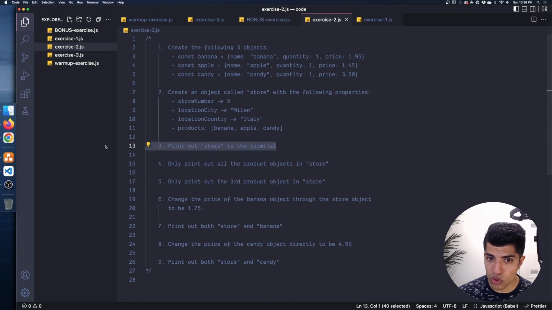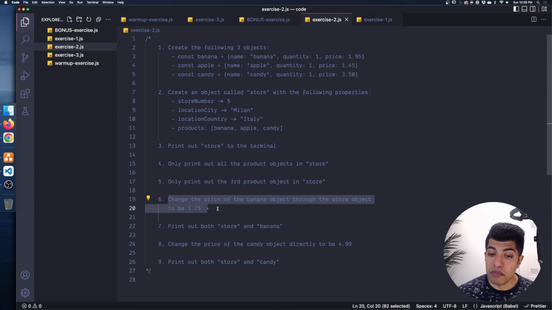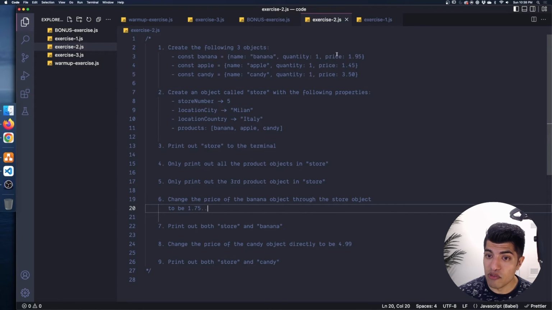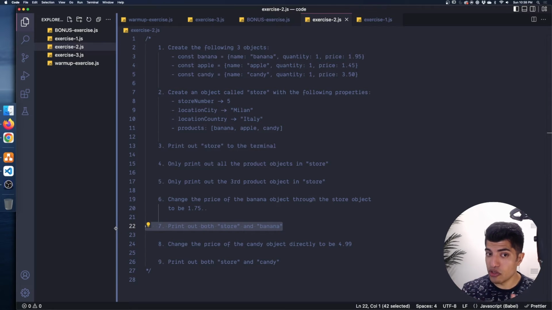Then we want to print out store, make sure it looks correct. And we want to then print out only all the product objects in the store, which is these ones. And then print out specifically the third product object by itself in the store. And then we want to change the price of the banana object in the store to be 1.75 instead of 1.95. Okay. Then we want to print out both store and banana, so the entire store object as well as the banana object.